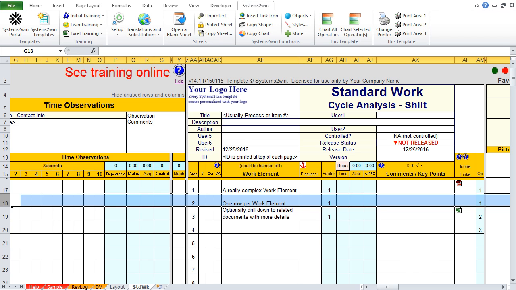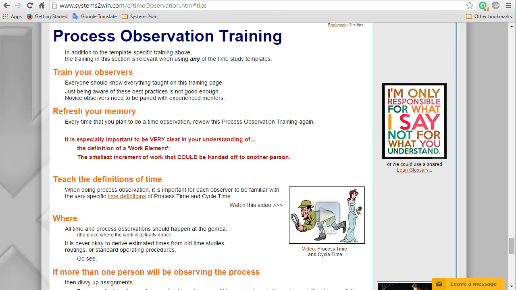And if you get that wrong, then at some point you're going to need to start over and re-observe that process again, this time paying attention to the very first instruction that says, novice observers need to be paired with experienced mentors.